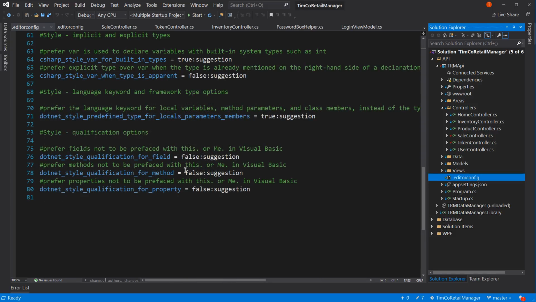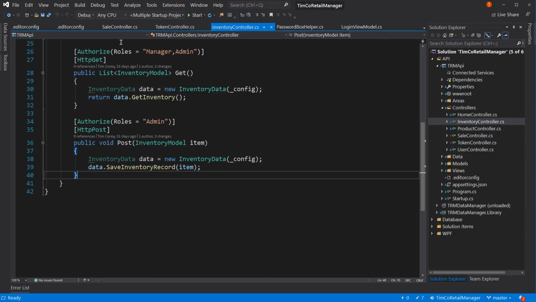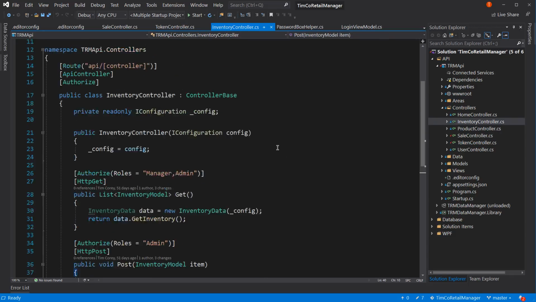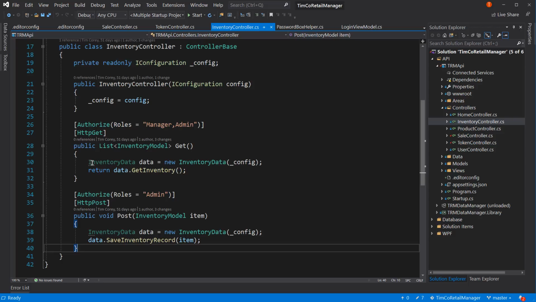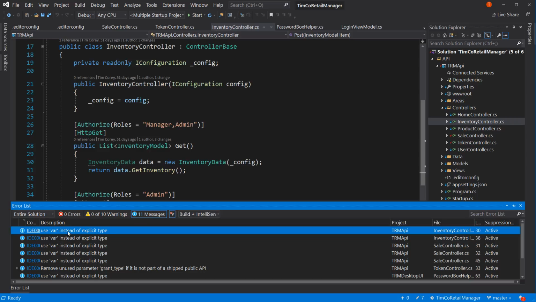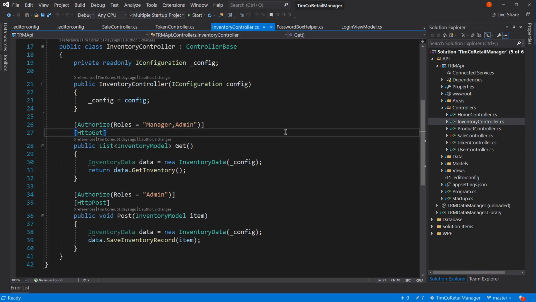Okay, let's go back to our code. Let's go back to Inventory Controller and notice that we have some information for us. These are just messages, but it says use var instead of explicit type. Okay, so let's look at a way to clean this up automatically. There's a little broom icon. It's really tiny, but it's down here where it says run code cleanup.